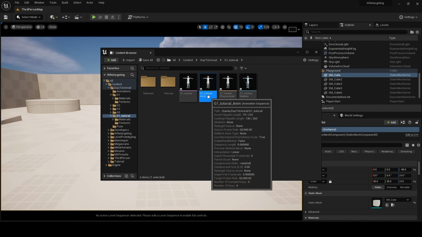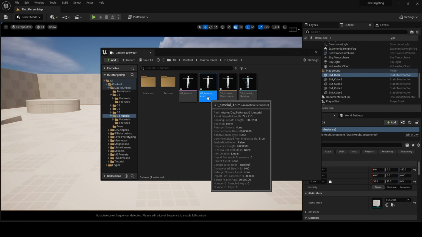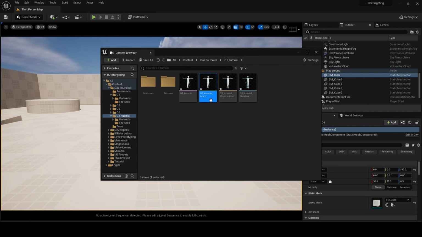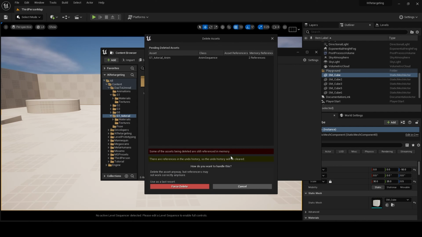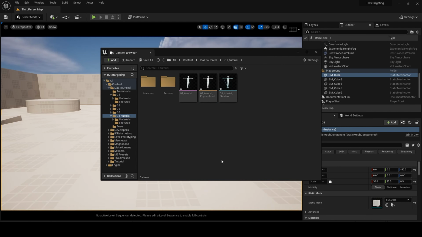Ignore these warnings, it won't affect the function of our character. Sometimes I did forget, in the dialog box you can uncheck animations and it won't create this file. We don't need the animation, let's get rid of it, it's just blank anyway.